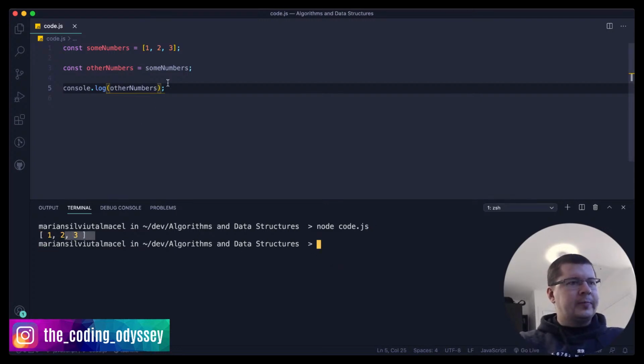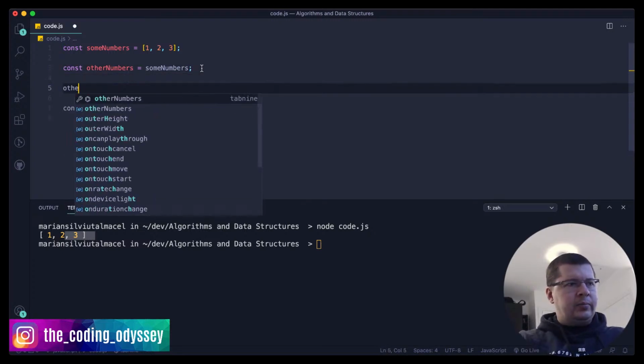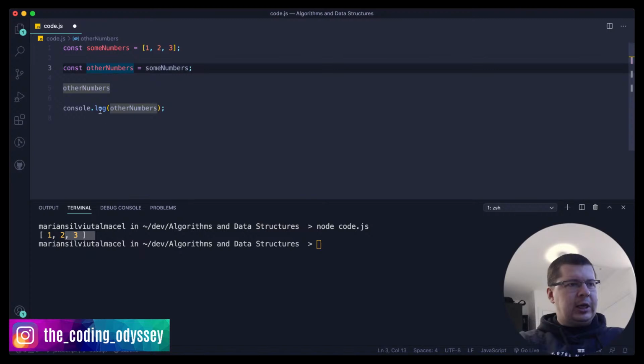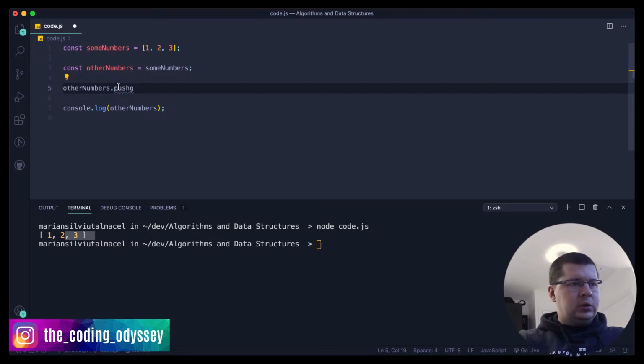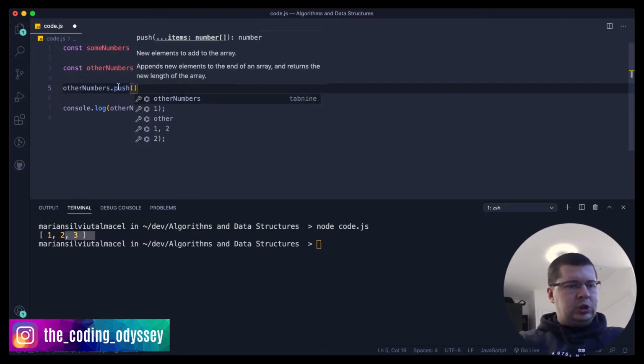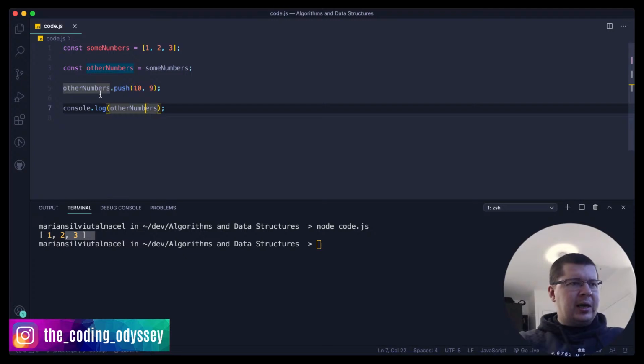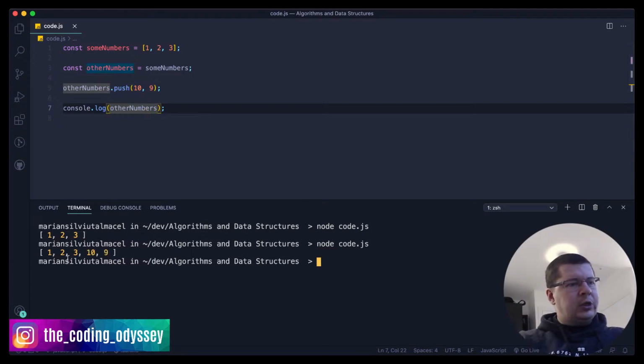We get 1 2 3, right? Now here, what is happening if I push into other numbers, after I say other numbers equals some numbers? If I push the elements 10 and 9, so I push these elements at the end, and console log other numbers now, it should show 1 2 3 10 9, right? Because I pushed some numbers. So let's do that again, and we get 1 2 3 10 9.